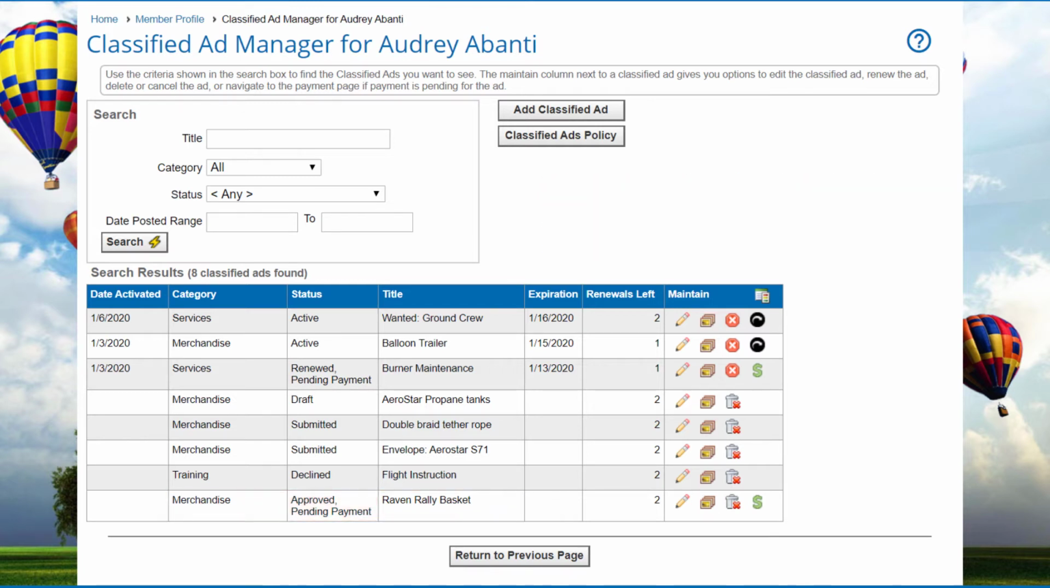Ads are configured to have a defined posting period, for example, 10 or 30 days. Clubs can also define whether an ad can be renewed and for how many times. Renewals may require another payment. The result list shows the current expiration date for each ad and also how many renewals are left.